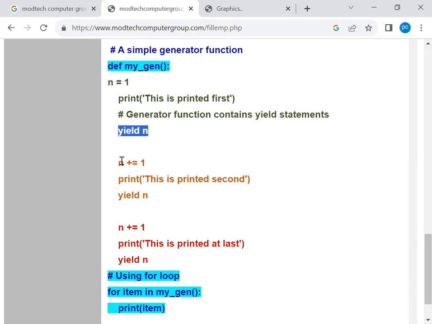But next time you are incrementing the value of n. Now it has become 2. Again this line will be printed after that, yield n. So again it says go here and print that value, which is 2 now. So the loop will go from 1 to 2. This yield function knows 1 has already been given, so that will become 2 now. 1 has already gone, so there is no repetition at all.